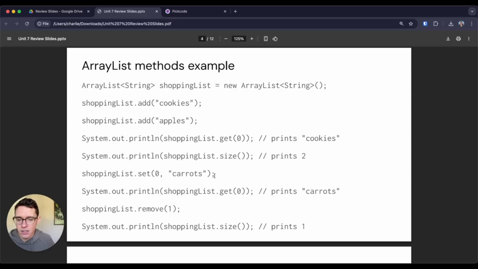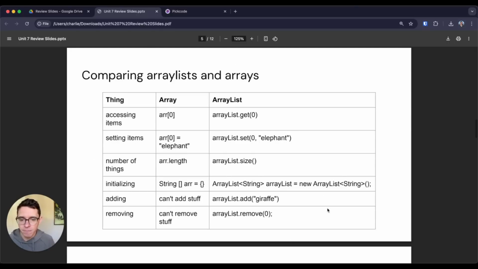If I change the first thing on my shopping list to carrots, imagine I had a piece of paper and I crossed out cookies. This is what happens when you set stuff in arrays or ArrayLists, by the way. I cross out the 0th thing, the first thing in the list, cookies, and I add the word carrots. So now when I get thing 0, before I got cookies, now I get carrots. All right, I can also remove something, and then the size decreases. Okay, not too crazy.